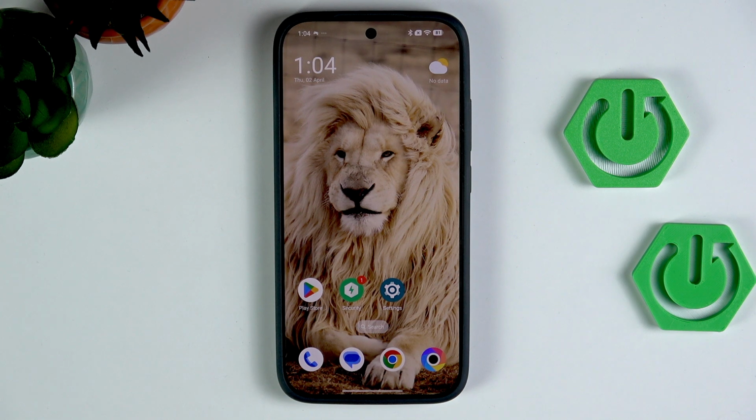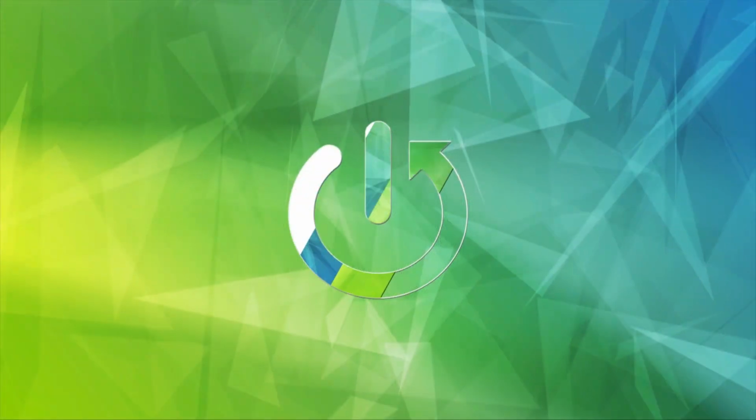Hi everyone, in front of me I've got POCO X8 Pro and let me share with you how to update the apps on this device.